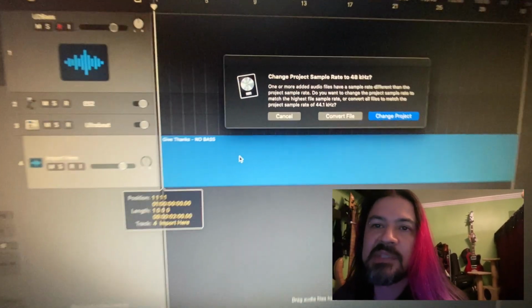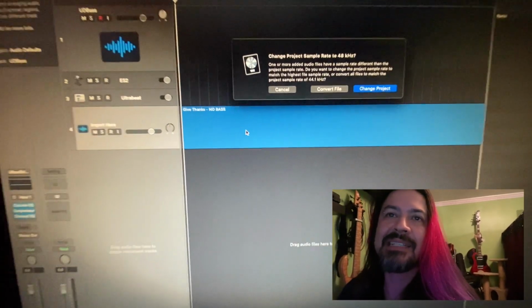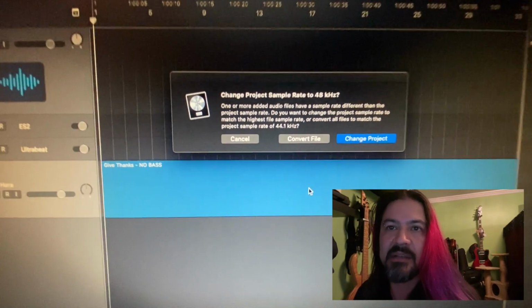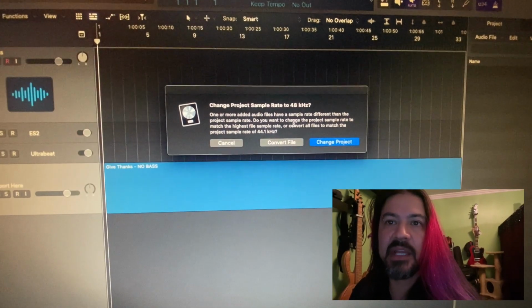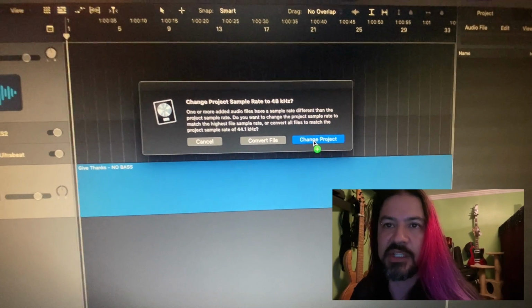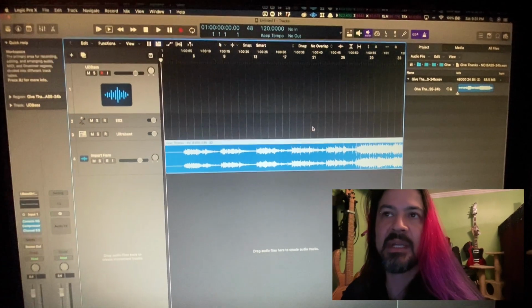Now this one comes up with a special thing. You don't always get this. My template is at 44.1 sample rate, and this is at 48. It shows me that she likes to record at 48, so I will change this to 48 and record my bass tracks at that too. So change project. Boom, and there it is.